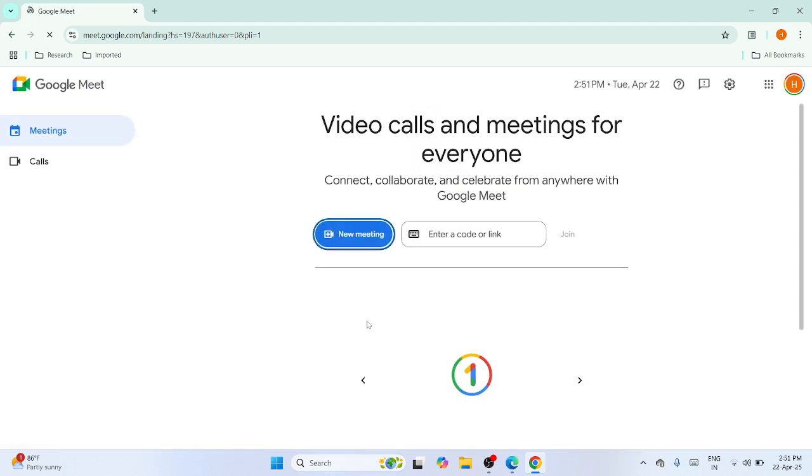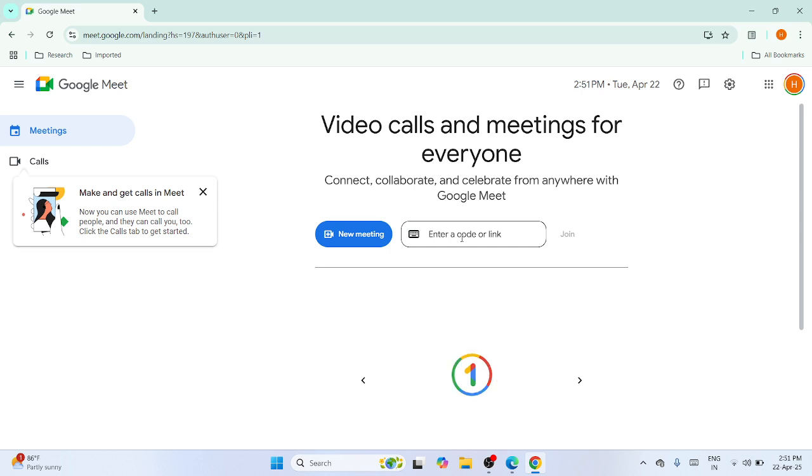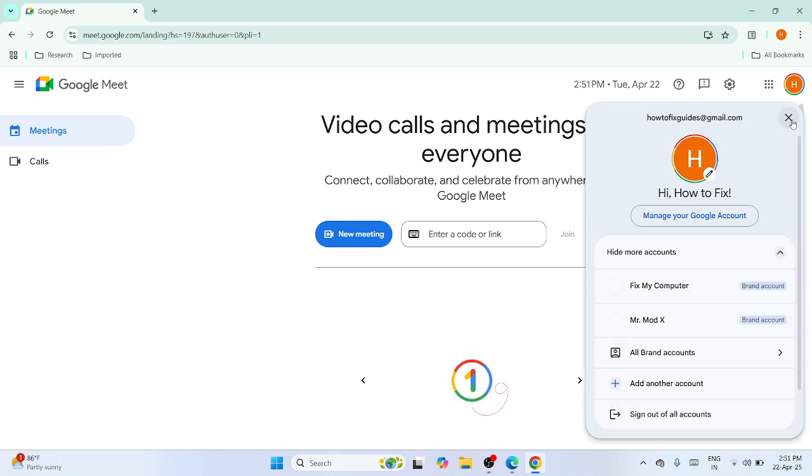So here at the Google Meet, you can start a new meeting or you can enter a code or link that you want to join in. Okay. And before you can create a meeting or enter a code or link, make sure that you have logged in your Gmail account first. Once you have logged in, in my case, I have already logged in mine. As you can see, it is being logged in.